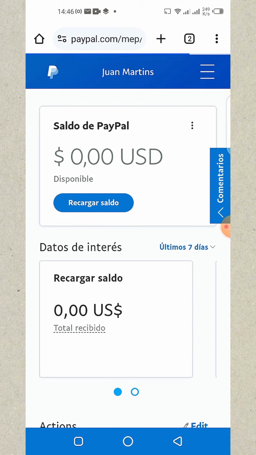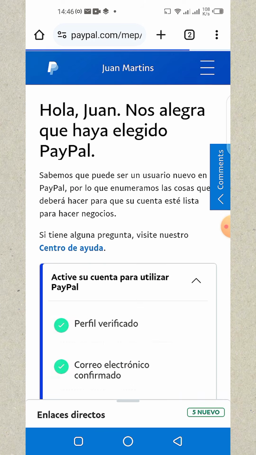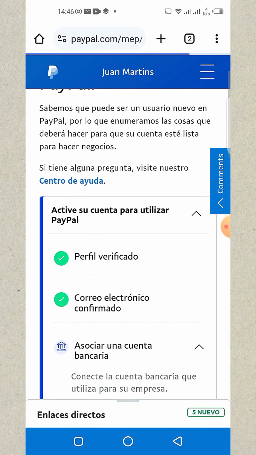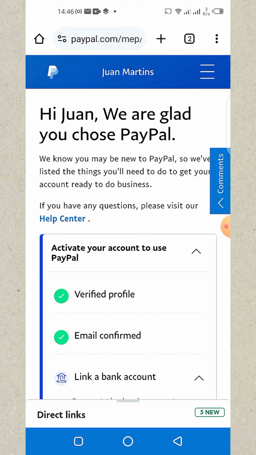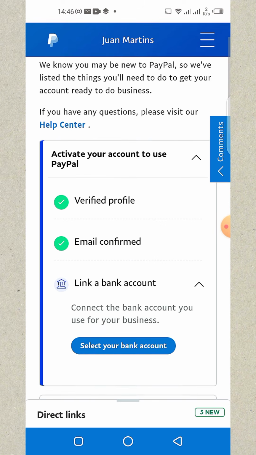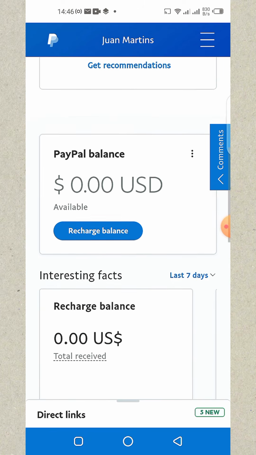If PayPal asks us now to verify, we already have our details submitted to them, and if something comes up and they want us to verify our phone number, our phone number is already set on PayPal. That's all about how to create a verified PayPal account.